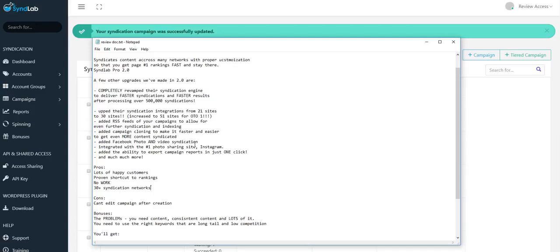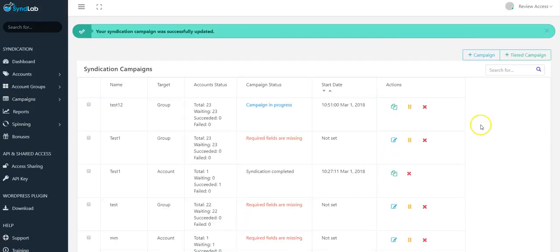Added campaign cloning, which I saw, to make it faster and easier to get even more content syndicated. Added Facebook photo and video syndication integrated with the number one sharing site, Instagram. Added the ability to export campaign results in just one click, and much more. This is very simple. It takes content and it makes it rank. It makes your target URL rank faster.